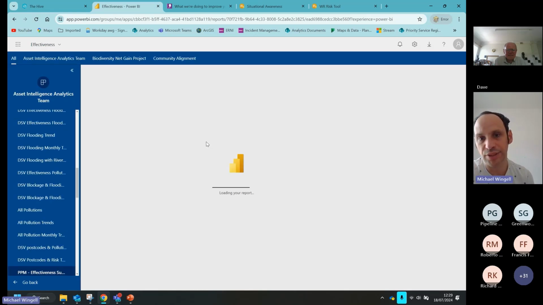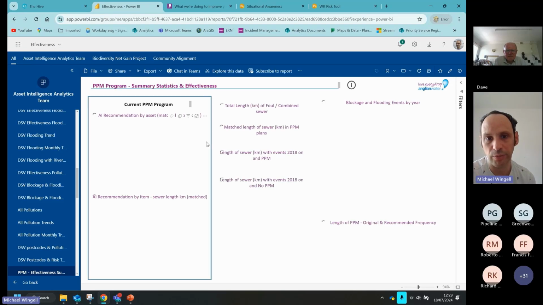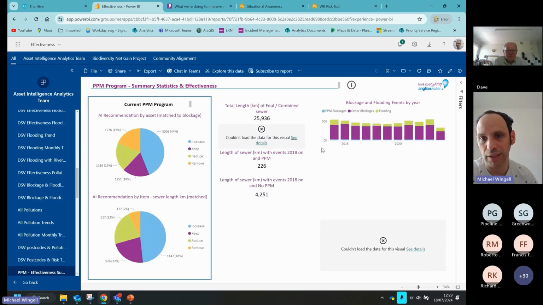Yeah, so you see it's loading up the Power BI report, which then gives us that much greater depth in terms of the breakdown of how it's working with regards to blockages and the PPM activity that's being carried out, whether that PPM program should be increased, whether it should be kept, reduced or removed.